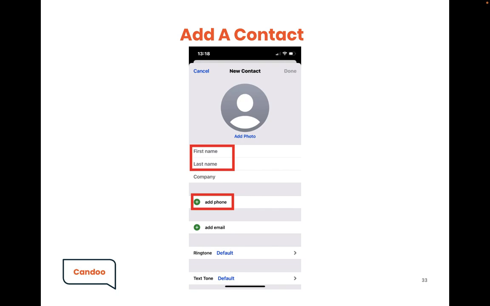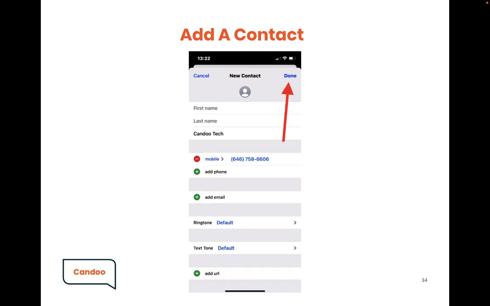Just like with the physical phone books, we'll add an entry. We can add a first name, a last name, a phone number, and so on and so forth. You can add a photo by tapping add a photo for that contact, so you can visually see who that contact pertains to. Here we've entered Candoo Tech as a company contact, and we'll go ahead and tap done in the top right corner to save that entry.